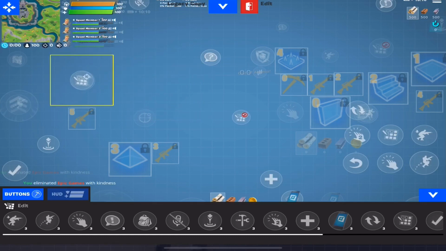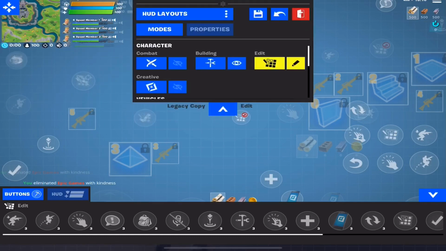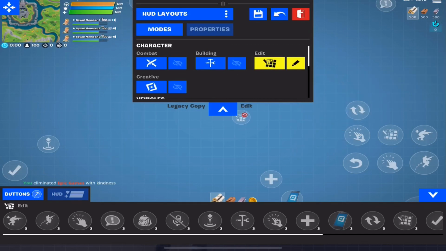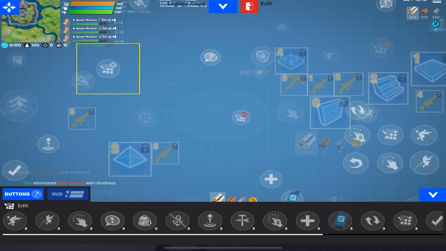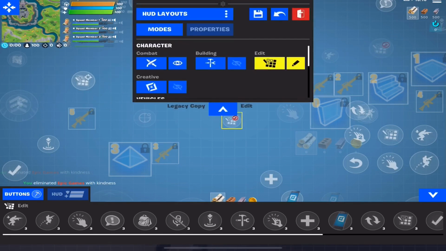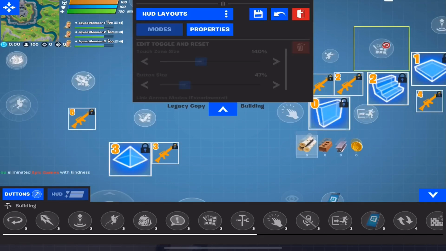So recently they just made a new update and they brought back the HUD setup that they set up for a little bit and then took it away, but it's back again and there are still some issues with it, but overall it's a lot better, and a lot of the things that were wrong with it the first time have been fixed. One of the big problems before with the HUD setup for this was that there wasn't an edit mode.